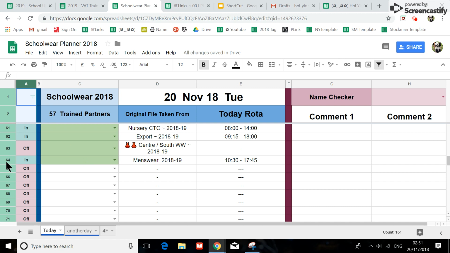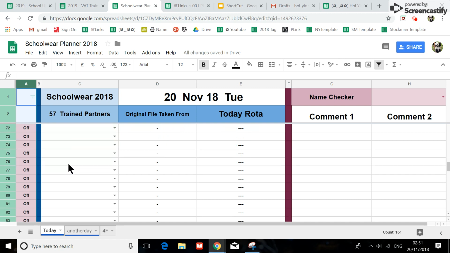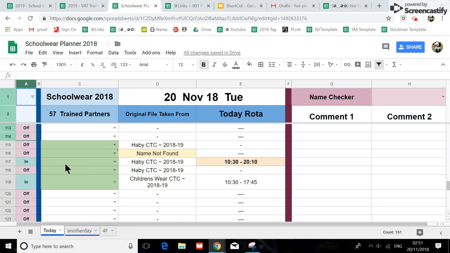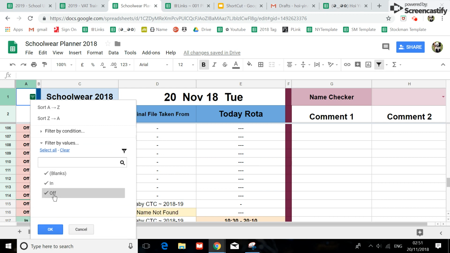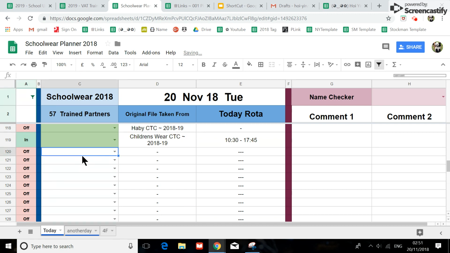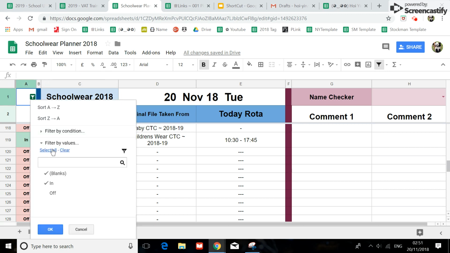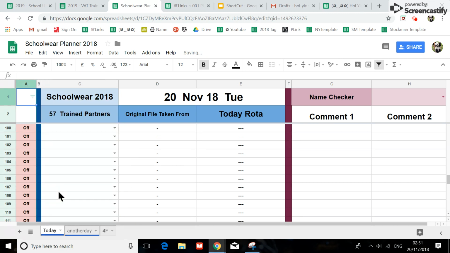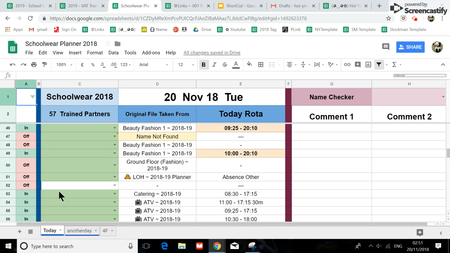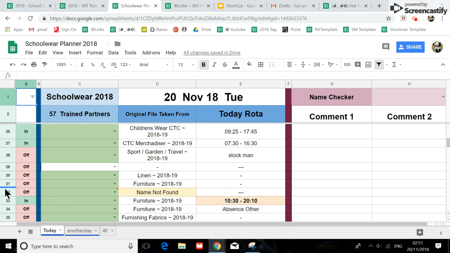So this is row 64. I'm going to scroll, and then at row 115 you have more names, which means that somebody used the filter, got rid of the people who are off, and then from here they just started to type more names in. Yeah, so it's very messy. I don't really like it. So I got rid of this column here.